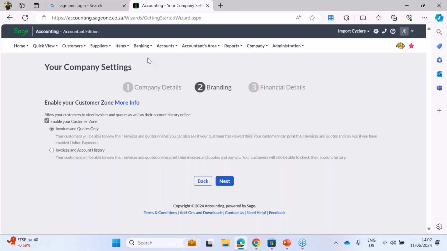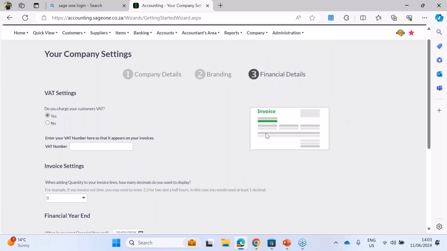Then on your company settings, it will ask you to allow your customers to view invoices and quotations as well as their accounts history online. This we refer to as the customer zone, and your customers can log in, and depending on the options you select, they will be able to view that history. If you select invoices and quotes only, they will only be able to see their invoices and quotes. If you select invoices and accounts history, they will be able to view their full accounts history. And if you don't want to enable this, you just deselect and enable your customer zone. Once you've made your selection, you click next, and then it's going to take you to your financial details.